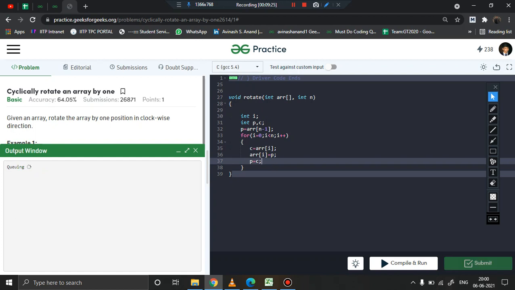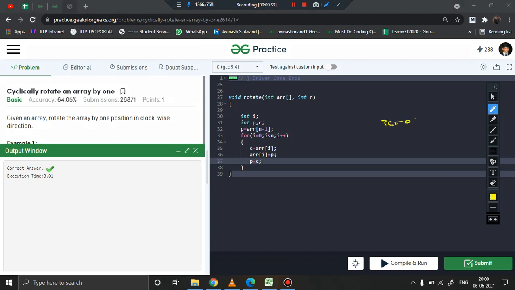Let us see if the code is working fine. Yes, the code is working fine and it is successfully submitted. So these are the two techniques of solving, and both have the same time complexity. Time complexity in both cases is order n. Space complexity is also constant. So you can go with any of the approaches.